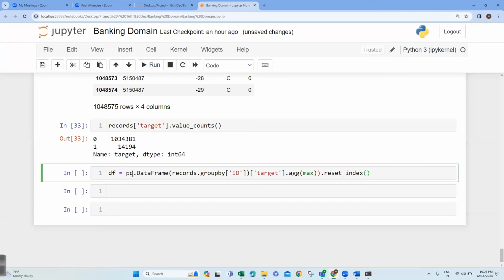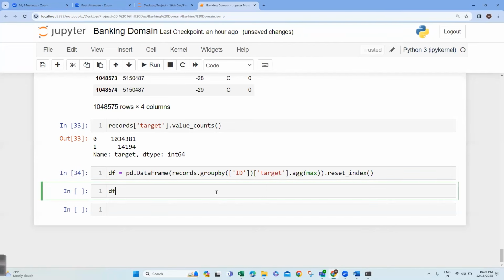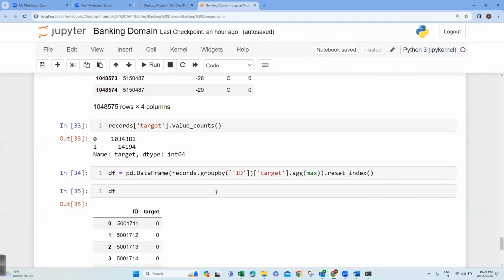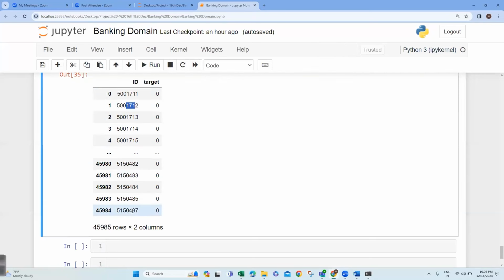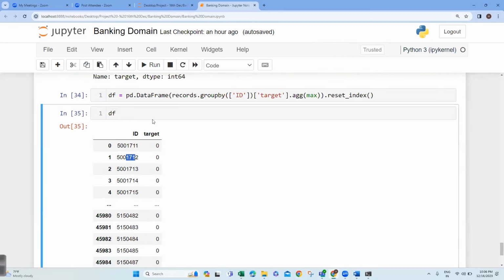Okay. What I'm doing here, guys, my dear friend, are you with me? Group by, take here ID. So you can just go here and do this. Now check the data frame. This is the ID. Can I say these are the genuine customers, guys? And there are some fake customers as well.